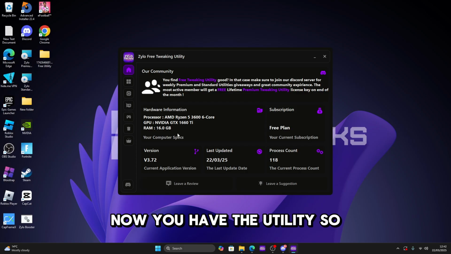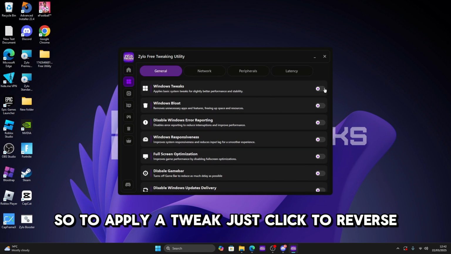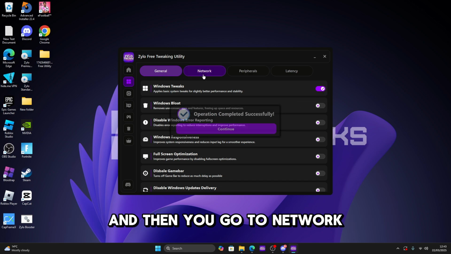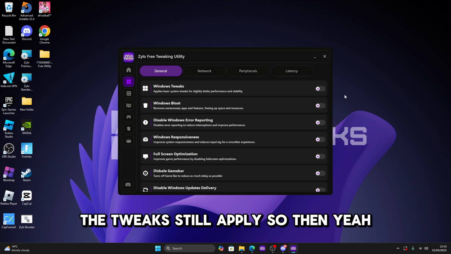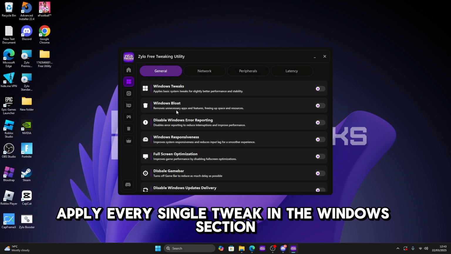Now you have the utility, so what you want to do is go to the Windows section where the Windows tweaks are. To apply a tweak, just click, to revert, just click undo. And let's say you apply a tweak and then you go to network and then you come back, it's unapplied. It's completely normal, the tweaks still apply. So then yeah, you can basically just apply every single tweak in the Windows section.